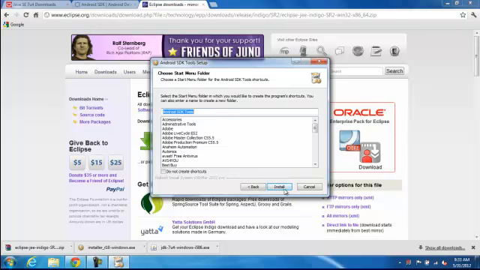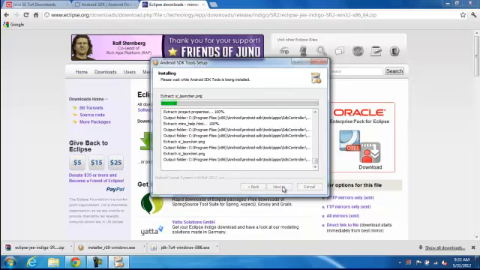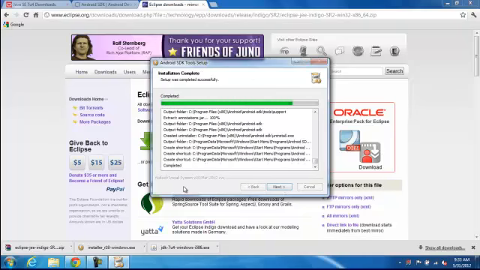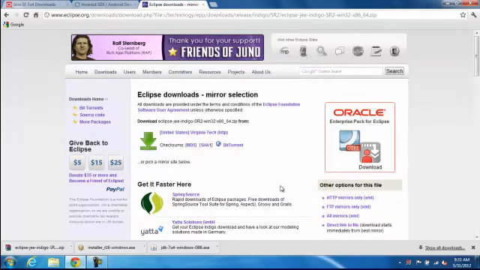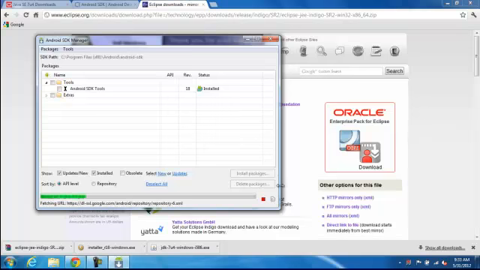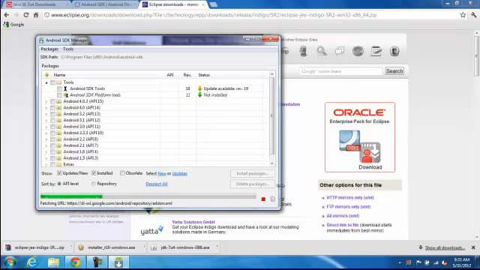Android SDK tools, next, or install. Installation complete. Let's click next. So this is go ahead and start the SDK manager, which we do want. The SDK manager is basically what allows us to download all of Android's operating systems. So operating systems Android 1.5 all the way to the most current one, 4.0.